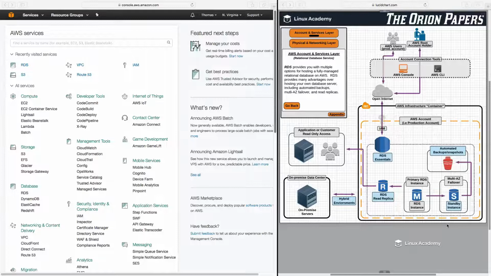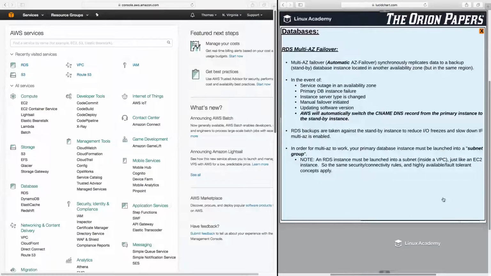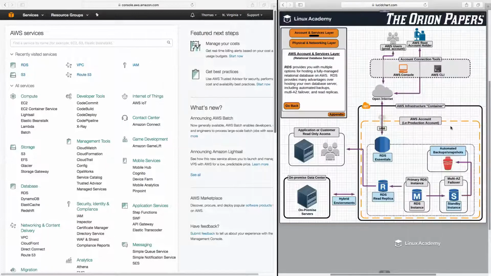The first feature I want to talk about to achieve that goal is multi-AZ failover and standby instances. So let's click on this here. Multi-AZ failover, or automatic AZ failover, synchronously replicates data to a backup or standby database instance located in another availability zone, but in the same region. So let's just back out of here again and quickly take a look at this.